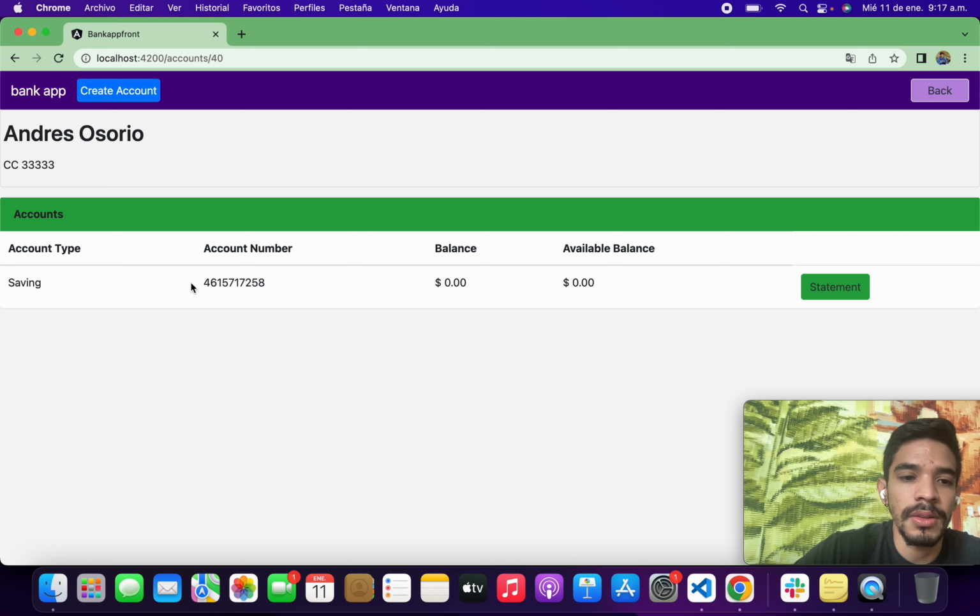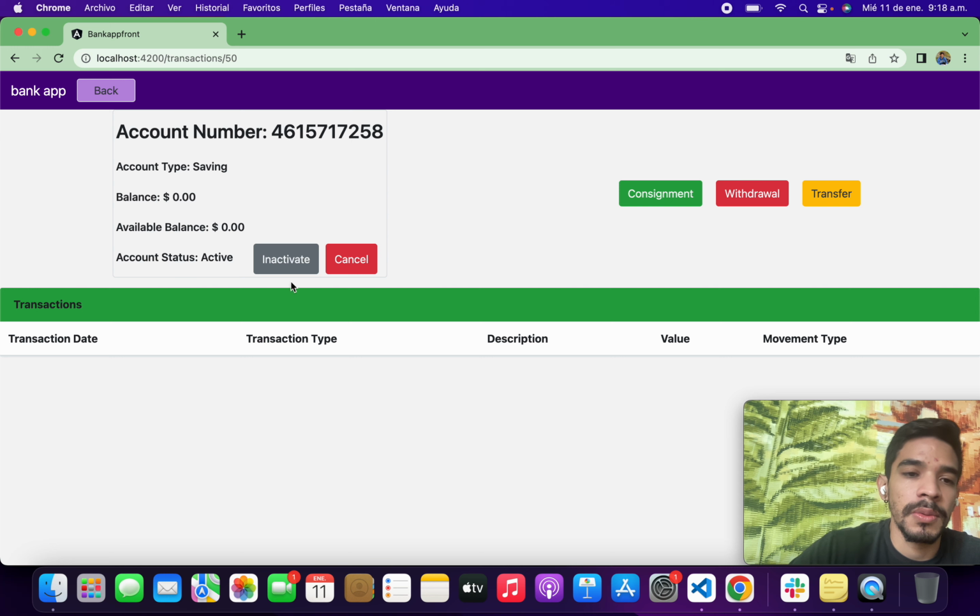So this is a savings account. This is the account number, and the balance and the available balance for this account. And with this button we can see the statement. So in the statement we can see the account number, the type of account, the balance, and the status of this account. Right now the account is active because the savings accounts are active by default, but you can inactivate and activate this account when you want.